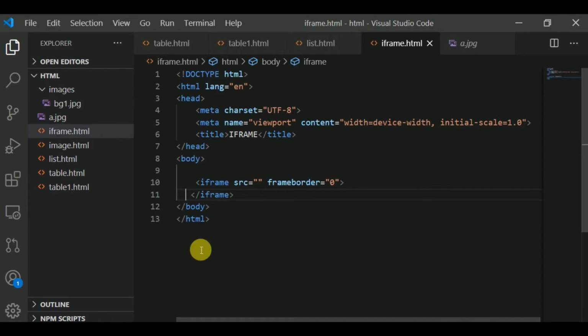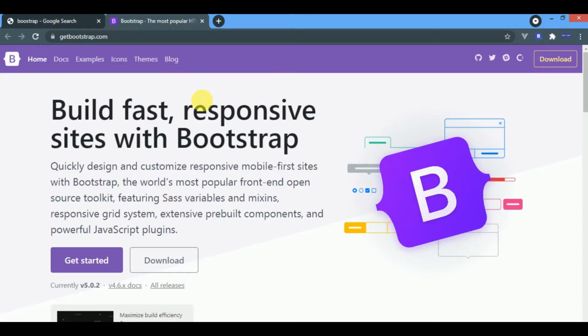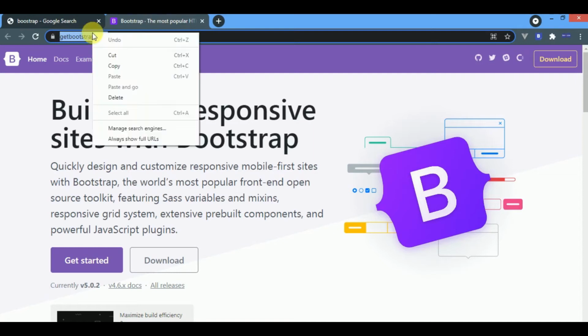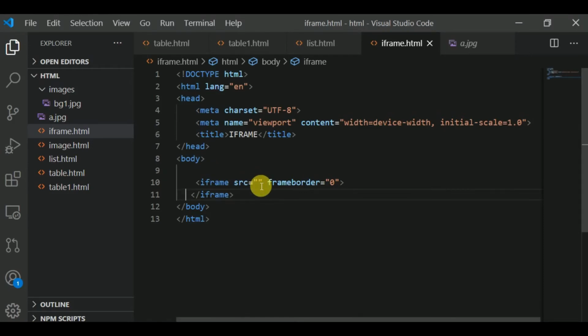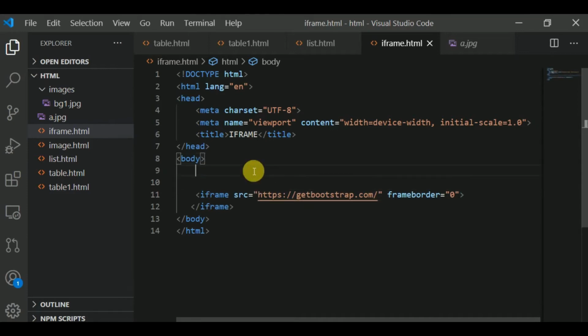If I really want to load this website inside my own web page, I have to copy the link of that website, then come to the source attribute in my iframe tag and paste it there. You see https getbootstrap.com. Before then, let me put a header here, header 1, HTML using iframe. Let me align it at the center.